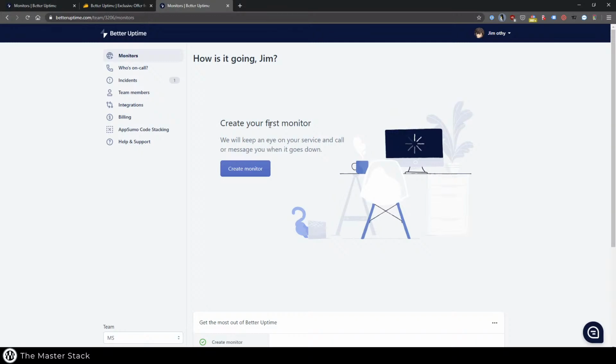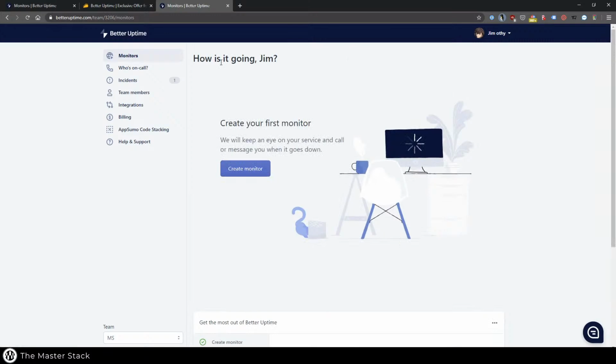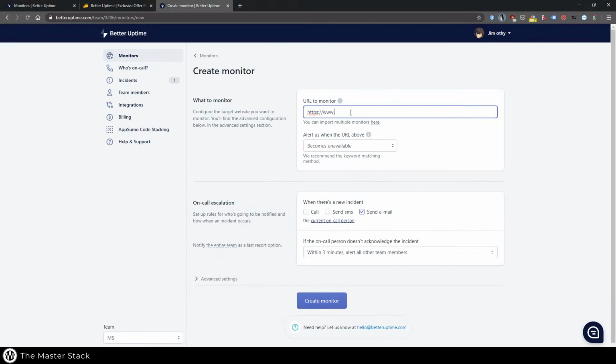I have only registered. I have not done anything. It asks you to monitor one website when you join up, but I removed it. What we have here is the dashboard. And as you can see right down here is the onboarding. So you can check this out to connect everything. Let's begin with the monitor. So let's check our website, MasterStack.